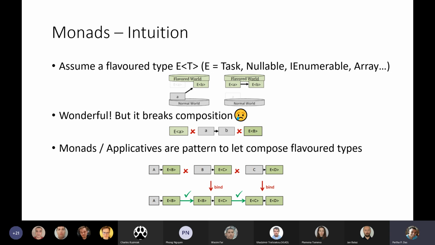But it breaks composition. So all this is very nice, but why does it break composition? Typically when you're handling a task or a nullable or enumerable, you're doing it for a reason, because task of int means you don't know when you will get back that int. However, if you're given a function that adds two ints, you can't just take an int that you haven't gotten yet and start adding. That's nonsensical. So it essentially just breaks composition.